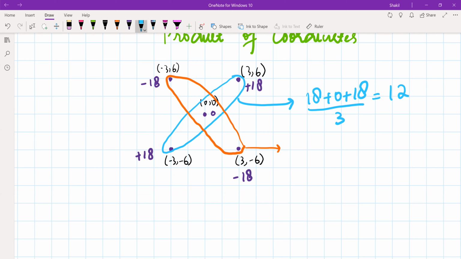So the covariance of this first data set is 12, and the covariance of the second data set is minus 18 plus 0 minus 18. So first we take the product of coordinates of these data points, then we sum that product and divide by the total number of observations. This is minus. So covariance answers that the covariance of one data set is 12 and the covariance of the other data set is minus 12. So of these two data sets, one has positive covariance, the other has negative covariance.